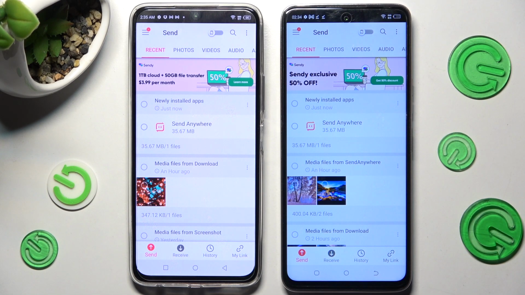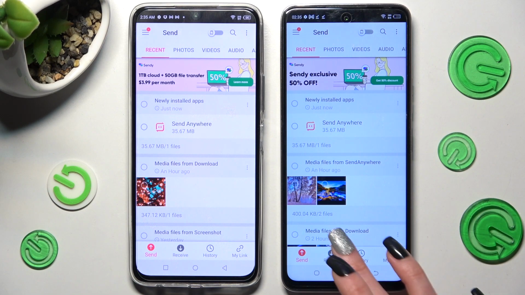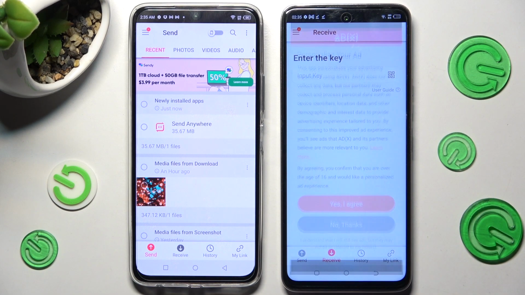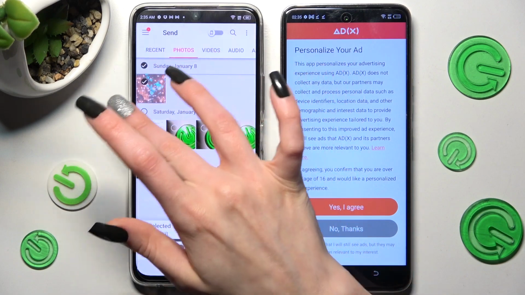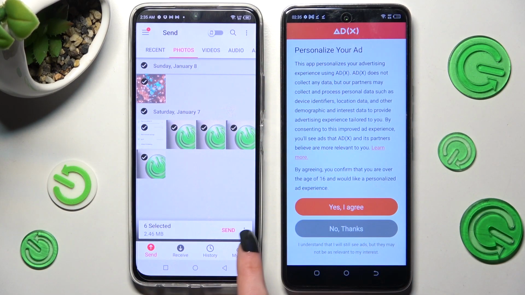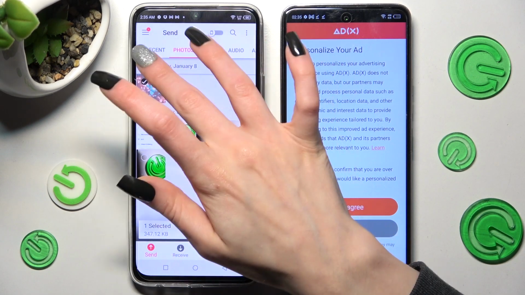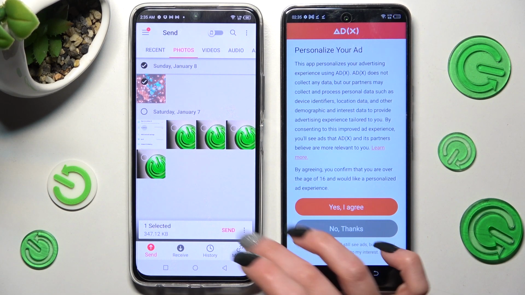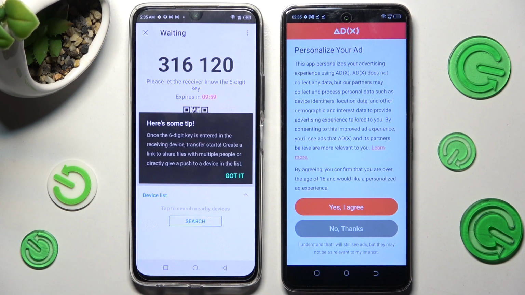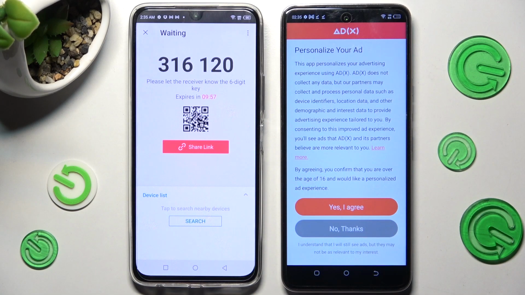Finally, select Send at the bottom left corner of Infinix and Receive over here on Android. If you want to, you can click on all of those dots from all of those categories and choose Send next to selected. You can also just tap on, for example, one file and tap on Send as well. Finally, click on Got It in this pop-up.